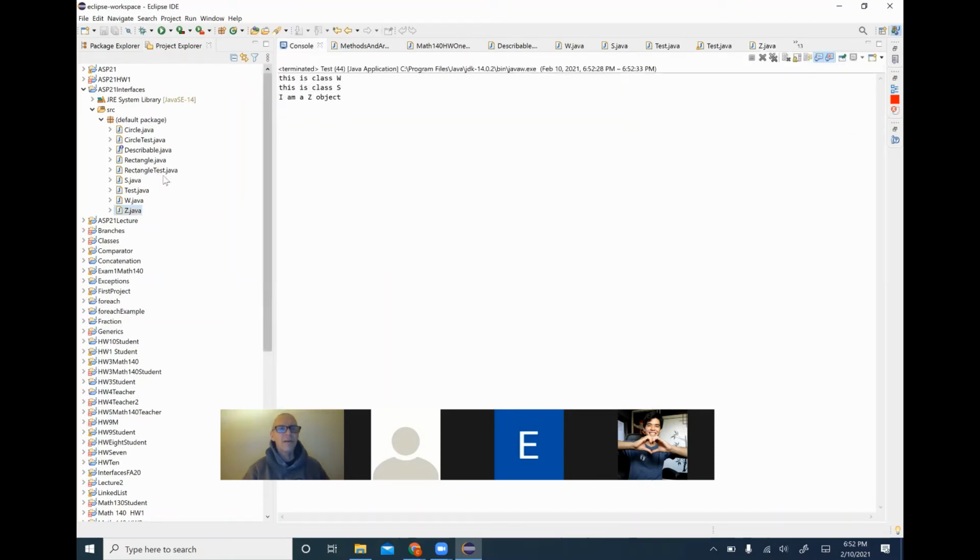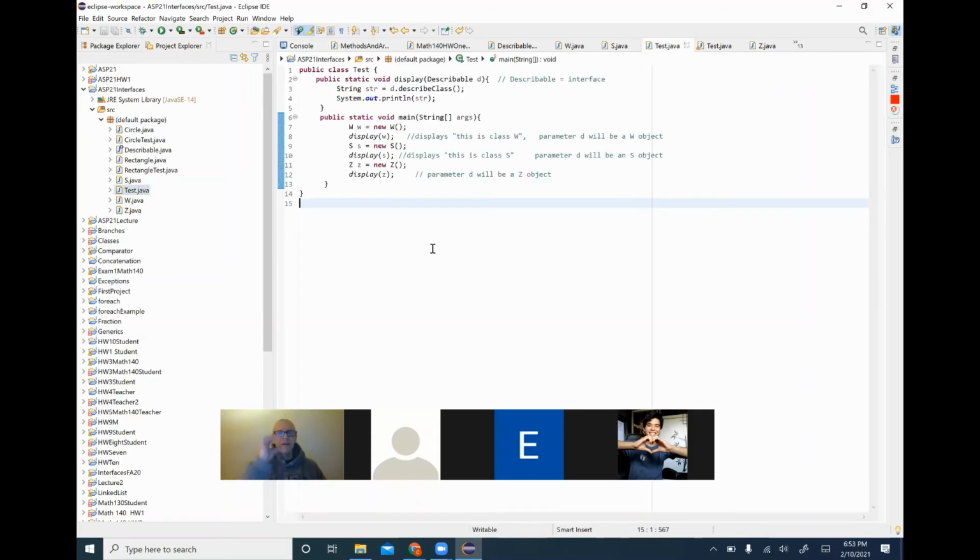Yeah, but the important thing is that for every time you call display, the true nature of the object, the true nature of D changes during runtime. The compiler thinks it's a describable variable, but at runtime, the runtime environment first thinks it's a W object, then it thinks it's an S object, and then it thinks it's a Z object.